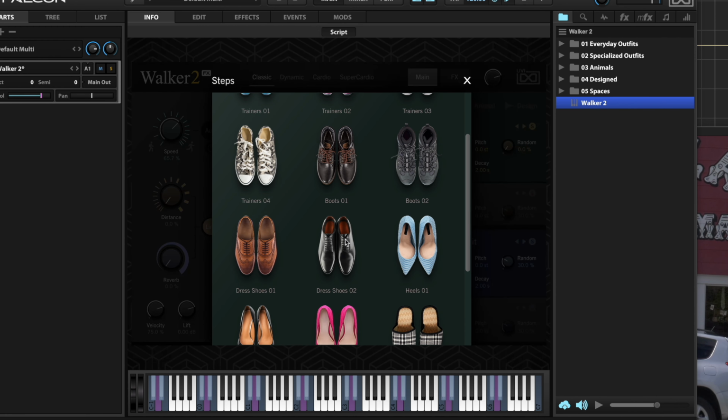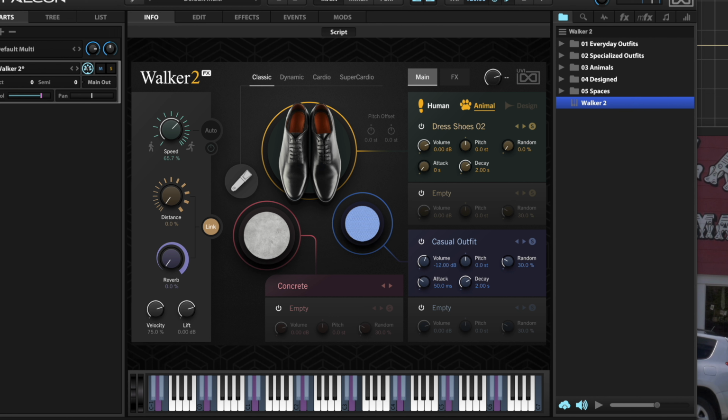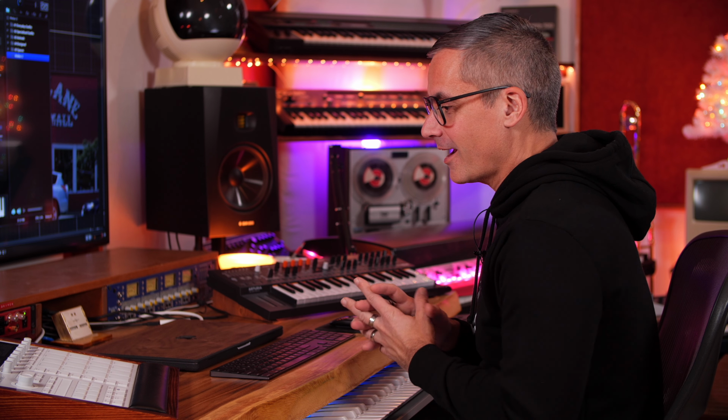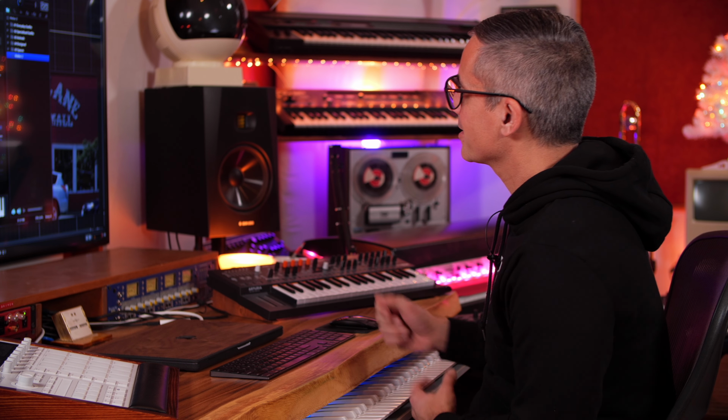Let's try dress shoes. There's that heel-toe thing I was talking about. And a scuff. This sounds so good. It really does. I've never been so excited about footsteps in my life, but honestly, when you get into sound design, you do spend a lot of time making footsteps for all types of video.